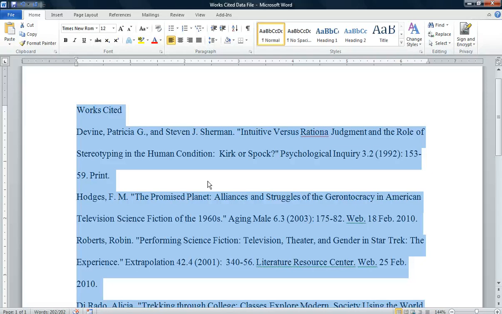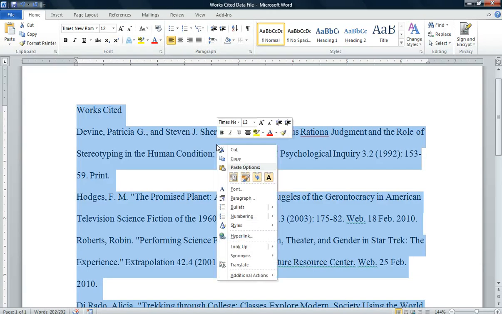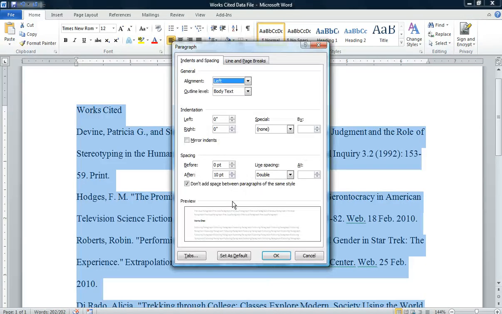All right, we have to go back into the paragraph group and set the indent. Instead of clicking on this little drop-down arrow, we're going to right-click with our mouse, and then click on the word paragraph. That will bring up the same dialog box. You should be in the indent and spacing tab. Under indent, go to special and click the drop-down arrow. You should see the word hanging. Click on hanging.